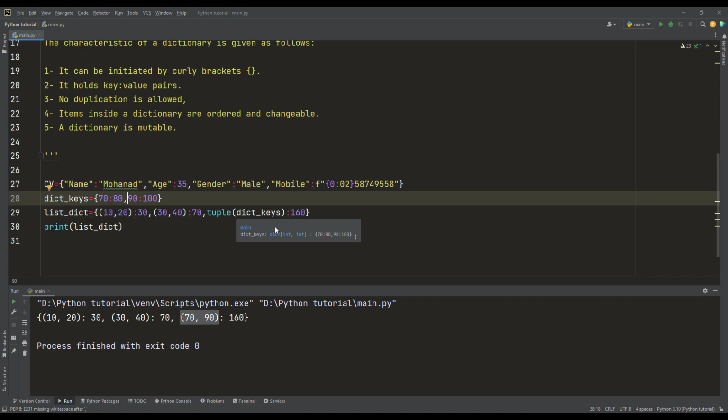So, as we said, we are unable to use a list or a dictionary as a key for a dictionary, but we are able to use numbers, tuples, and strings. These are immutable objects in Python, and their unique object identifier will not be changed during program execution.